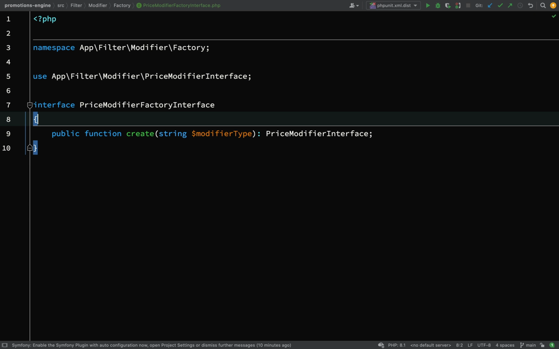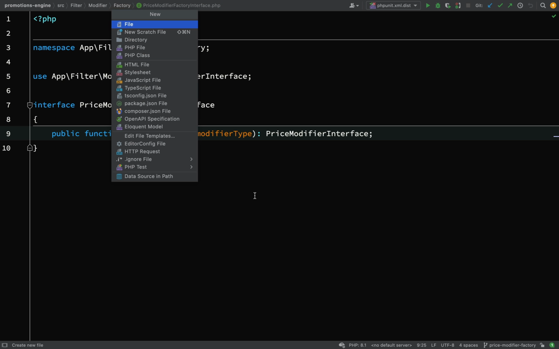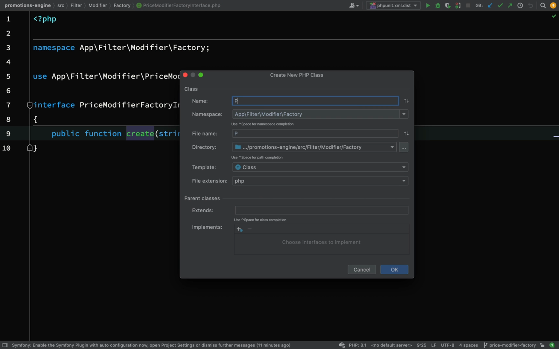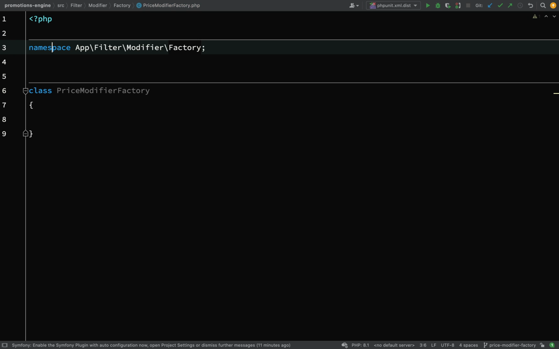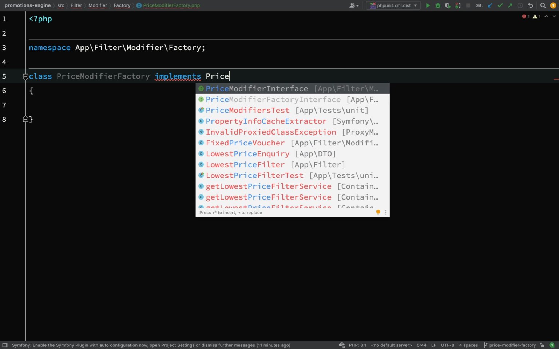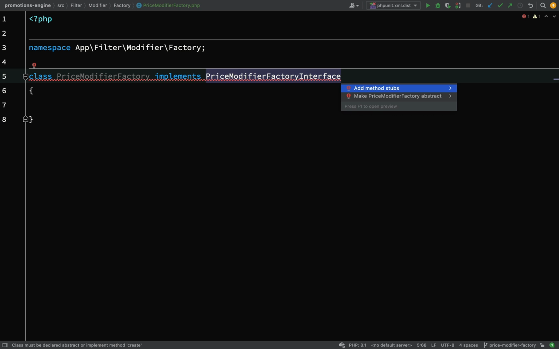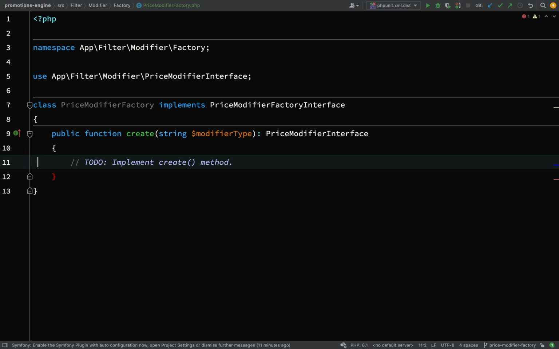Okay, so hopefully that makes sense. We've created a price modifier factory interface. It has one method which must be implemented by an implementing class. So let's go and create one of those now. So here we'll create a concrete price modifier factory. Of course, this will implement the price modifier factory interface, and so that means that we also must implement that create method. And let's think about how this is going to work.